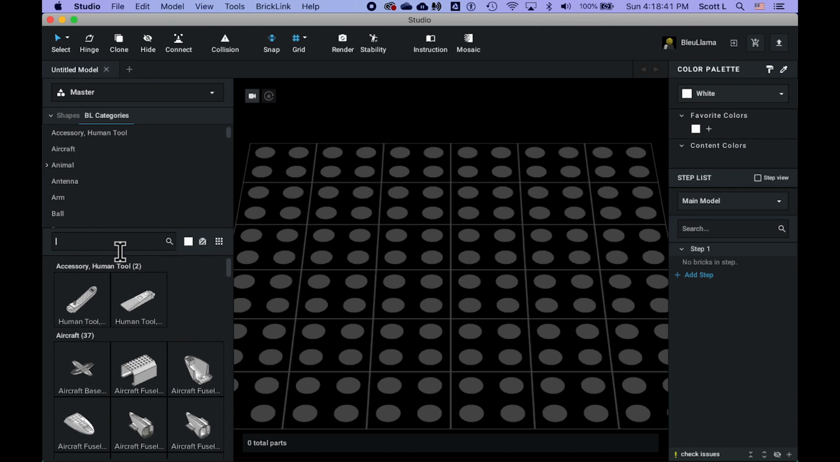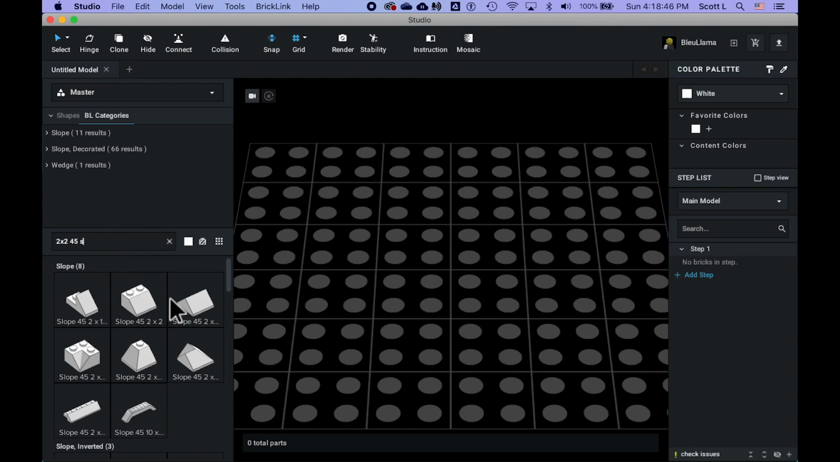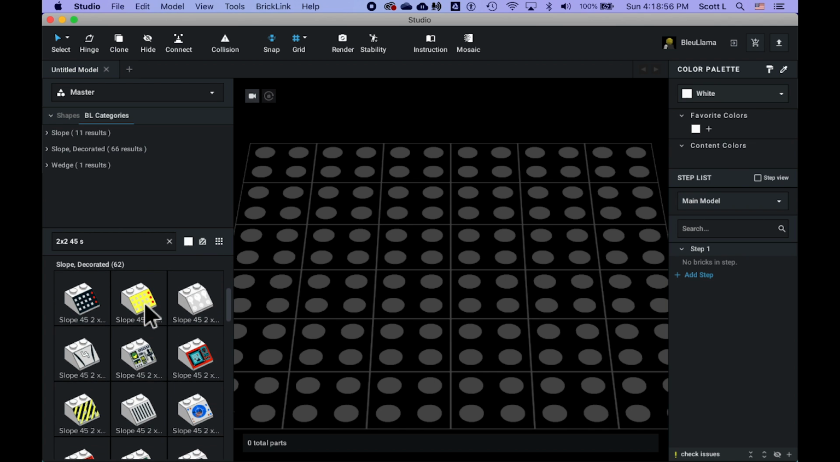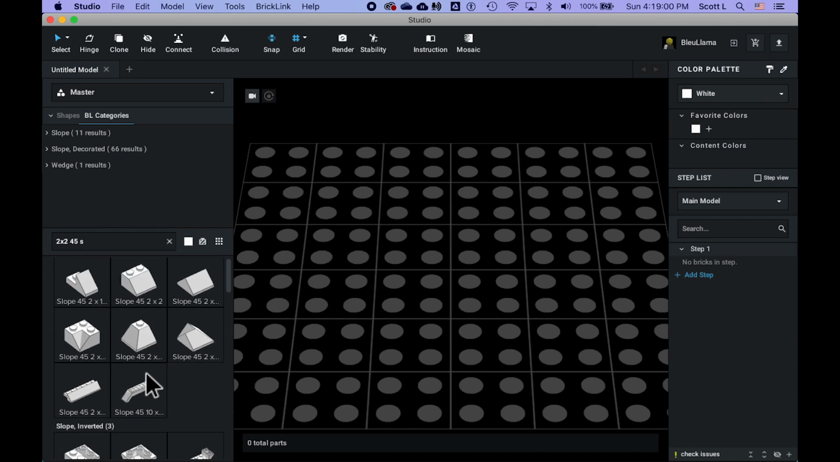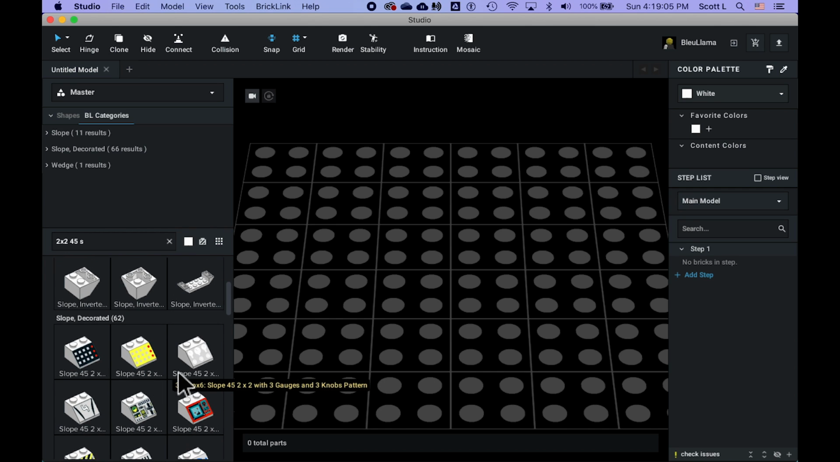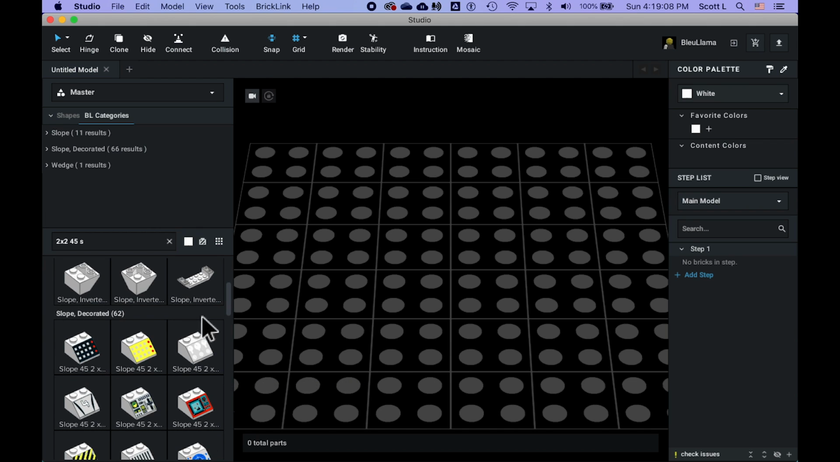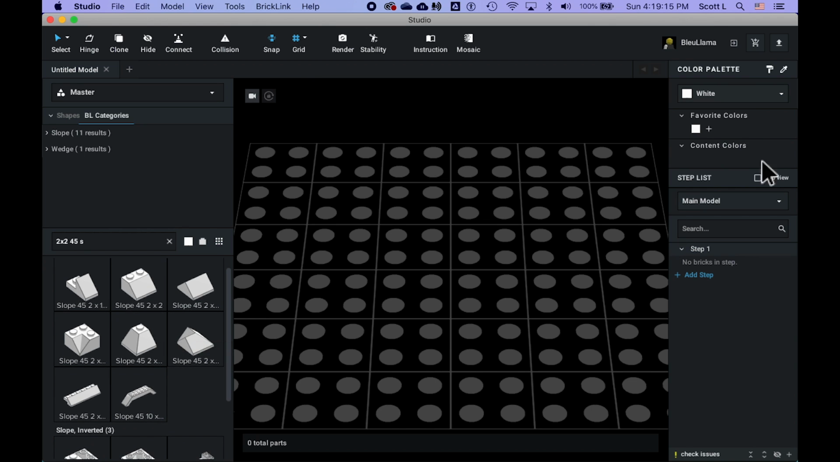So for example here, I'm going to turn on decorations, and I'm going to search for a 2x2 45 slope. So here you can see a 2x2 45 slope brick. If I turn on decorations like this, you can now see all of the decorated pieces. So if you know that you're not going to be using them, there's no reason to really have it on. When you're looking for a 2x2 slope, it's sometimes hard to find the piece you want with this turned on. So I usually have it off like that, unless I'm looking for a specific decorated part.